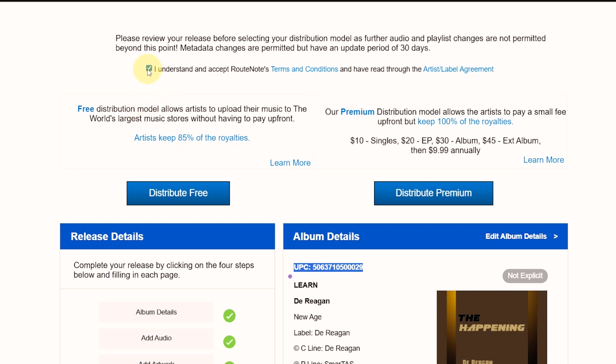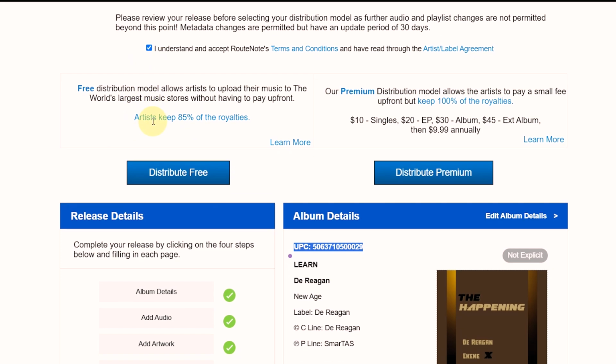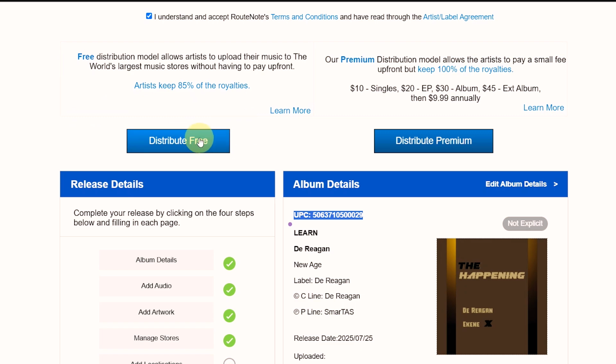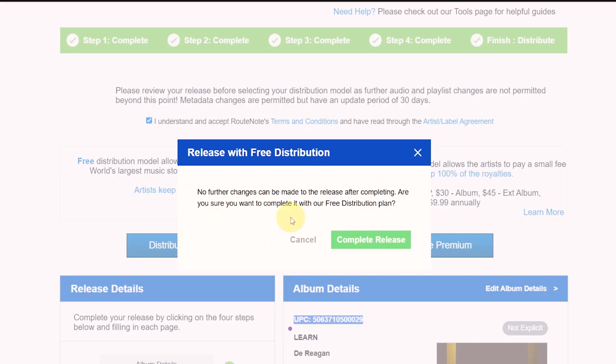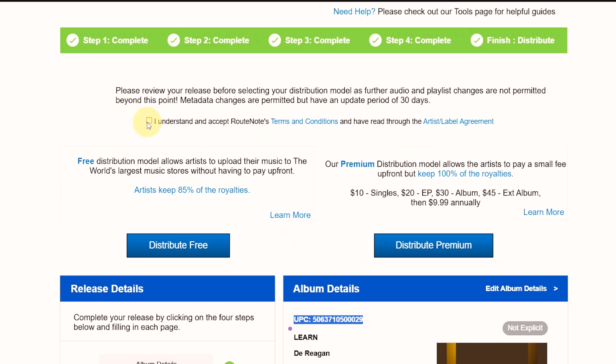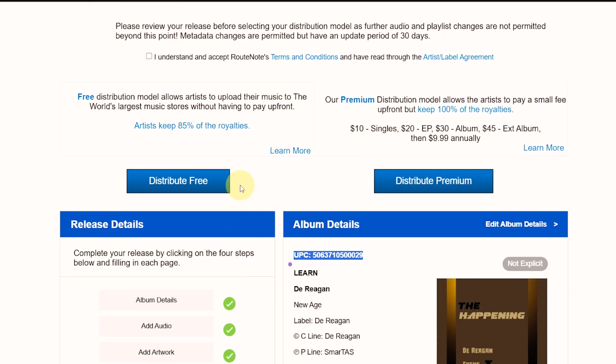It's absolutely free. There's no payment upfront, right? So now let's take this free distribution. They're going to give us the final warning. You cannot do any further change, blah blah blah, XYZ. Understand? If you agree, hit complete the release, but we are not releasing on this platform right now. So yes guys, that's it.